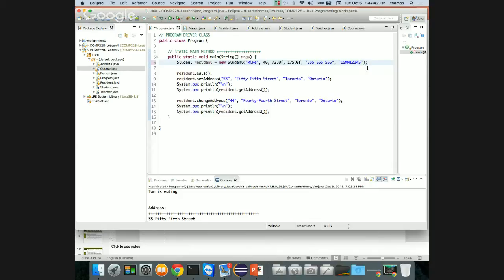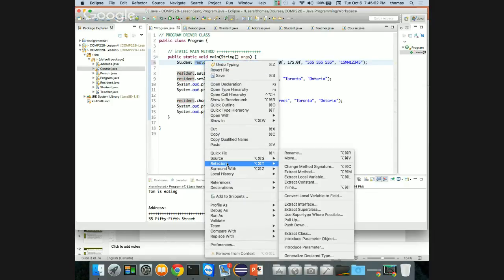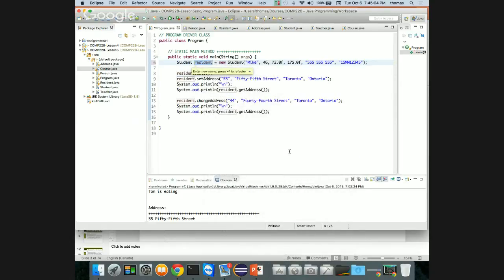All right. Once I have my student ID, I want to set my address, but it's not a resident anymore. I call it the student. I'm just renaming this stuff. Actually, let me undo that. I want to rename it. I'm going to go refactor, rename, from resident to student. There we go. So it's all done.